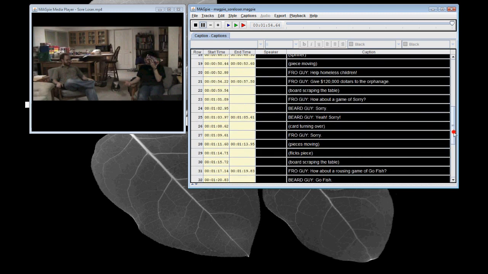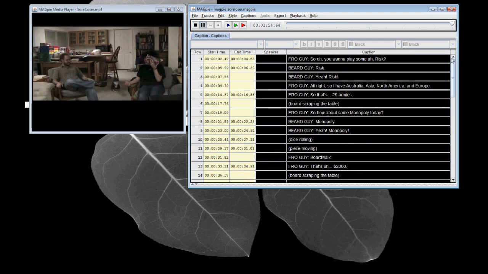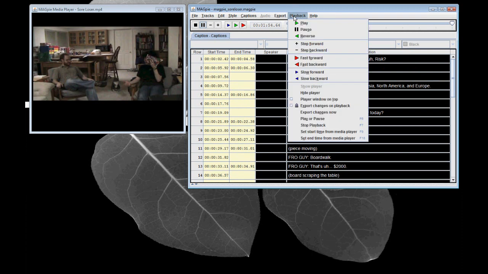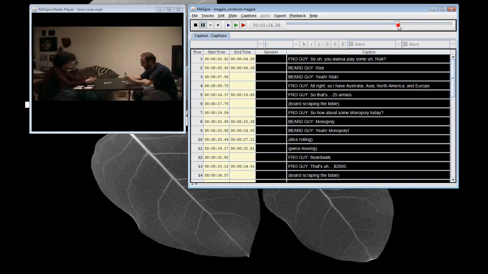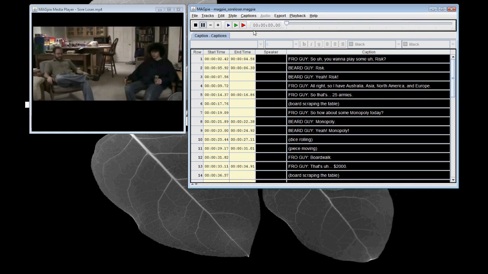When you are finished timing, go to the playback menu and select the option Export Changes on Playback. Now when you play the video in the project, the captions will display and you can preview your timing.